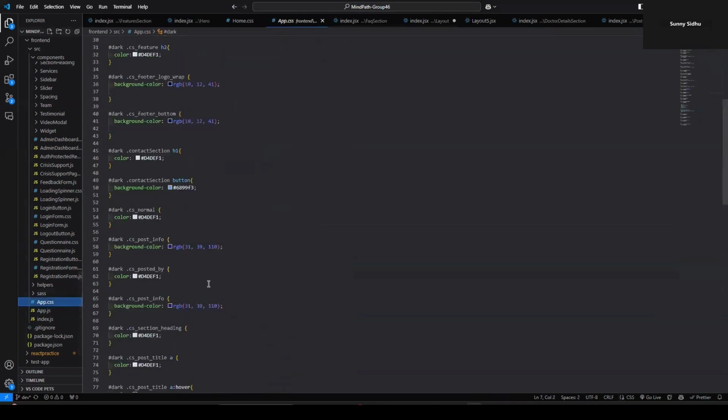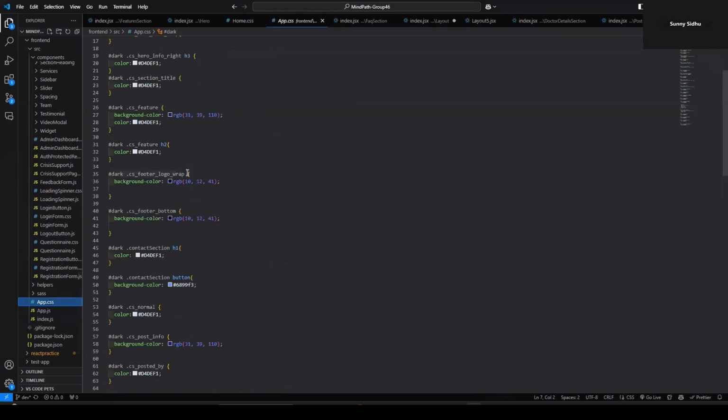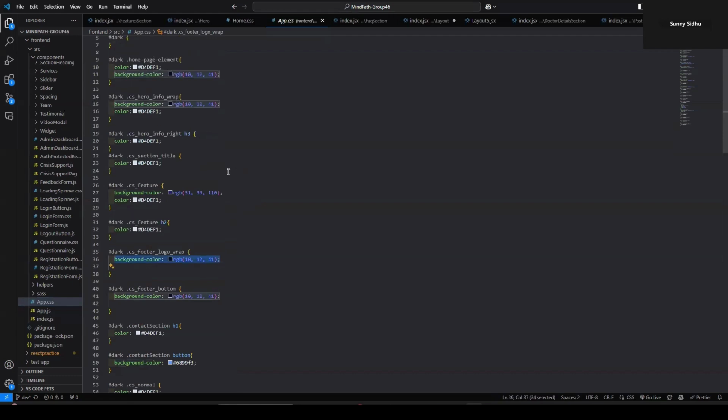Here in app.css, if it's in dark mode, it changes whatever that div is to that background color. So I used mainly just the browser dev tools and went over each element on the home page, and based on if we're in dark or light mode, I changed the color of that font or background.